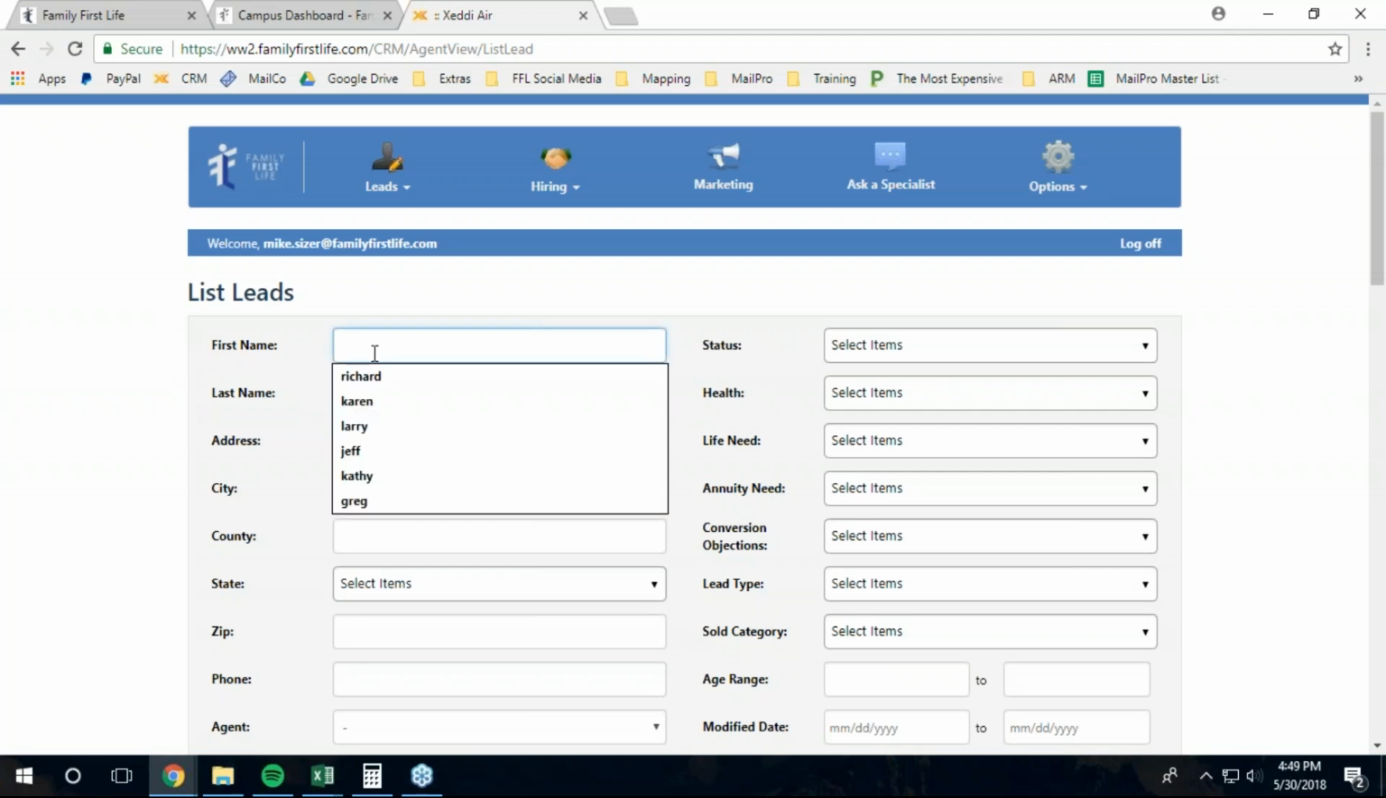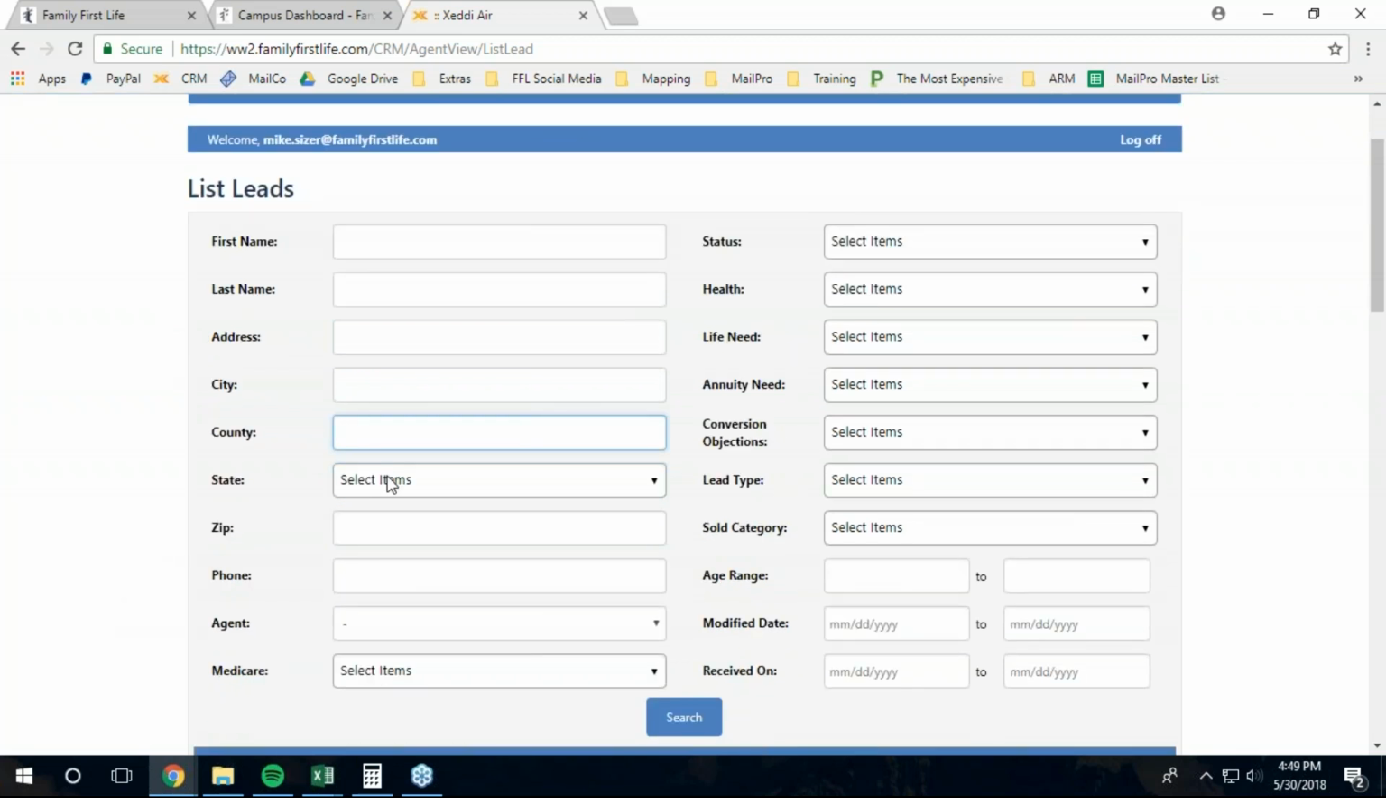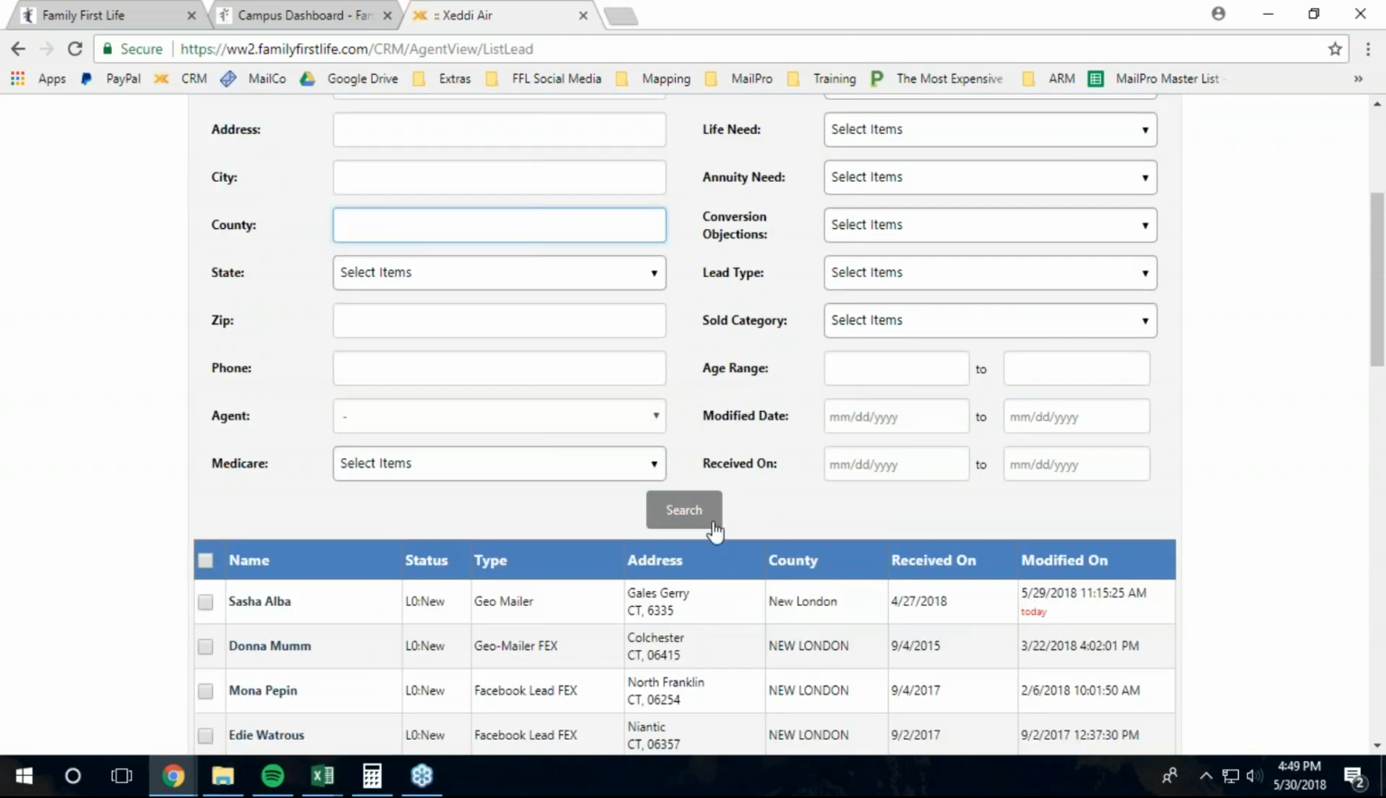So let's say I know exactly who it is that I'm looking for, or I know the county that I'm going to be working today, or I know the state that I'm going to be working this weekend. Any bit of information to help you filter through the leads as you're looking for something specific, definitely input that information here just to make your life easier, and the CRM will take a little bit less time to load that lead for you.